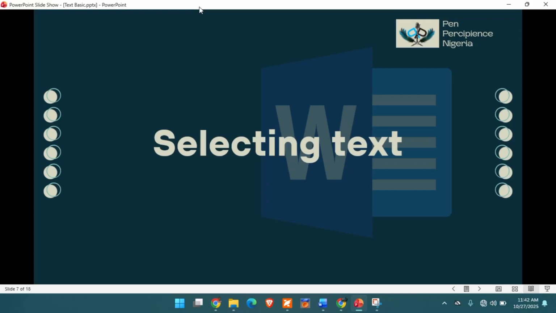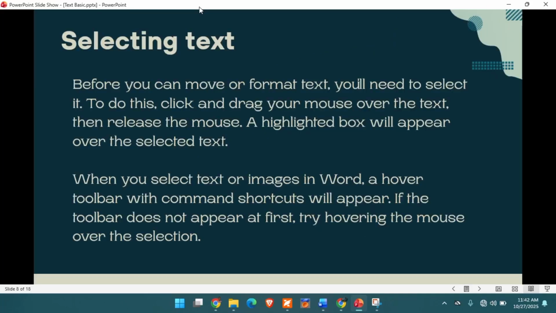insertion point. Selecting text. Before you can move or format text, you will need to select it. To do this, click and drag your mouse over the text. Then release the mouse. A highlighted box will appear over the selected text. When you select text or images in Word, a hover toolbar with command shortcuts will appear. If the toolbar does not appear at first, try hovering the mouse over the selection.